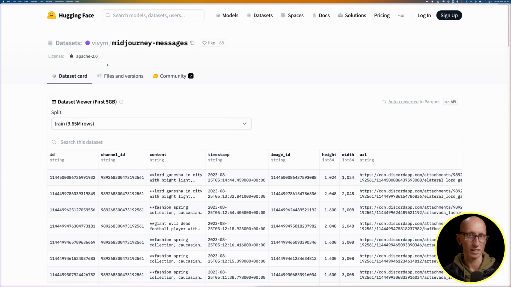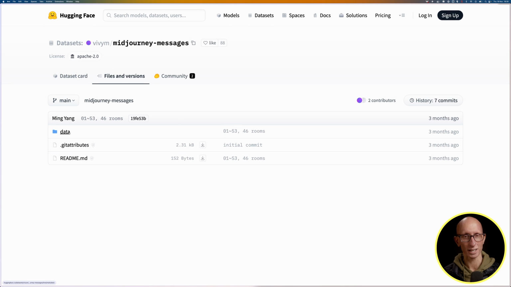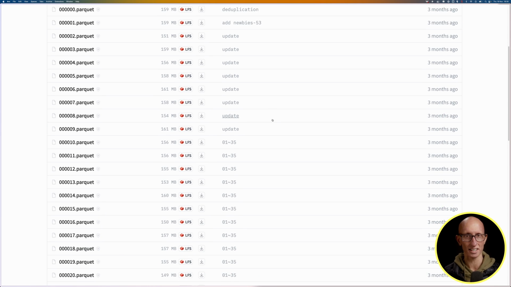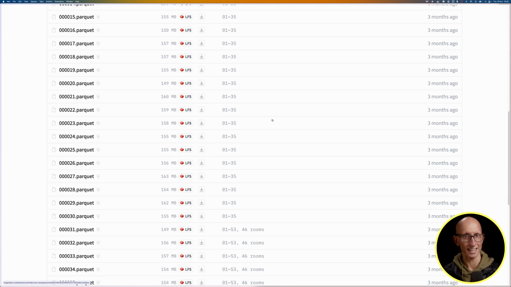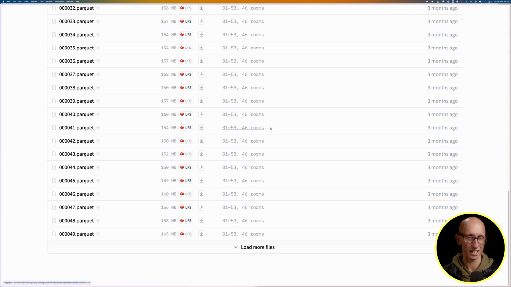If we click over to the Files and Versions tab, we can see a list of all the files. And so you can see there are 56 Parquet files, and they're roughly 155 megabytes each.